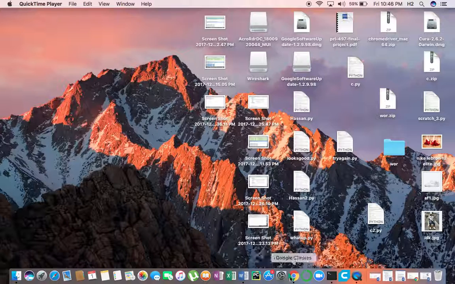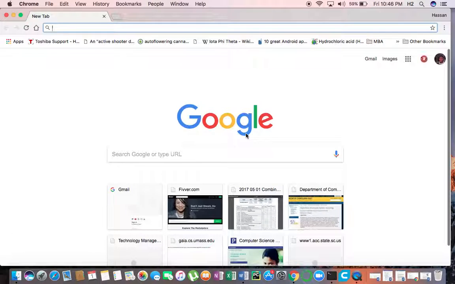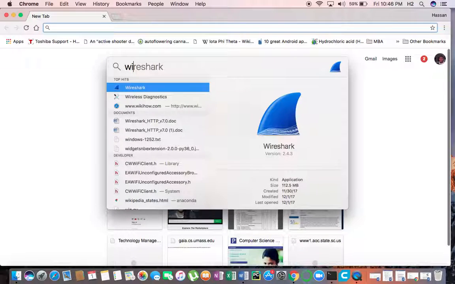First thing we're going to do is launch our web browser using Google Chrome. So go here, open a new window. Second thing we're going to do is launch Wireshark. I'm using the Mac. Just click on the magnifying glass in the top right corner. Go to Wireshark.